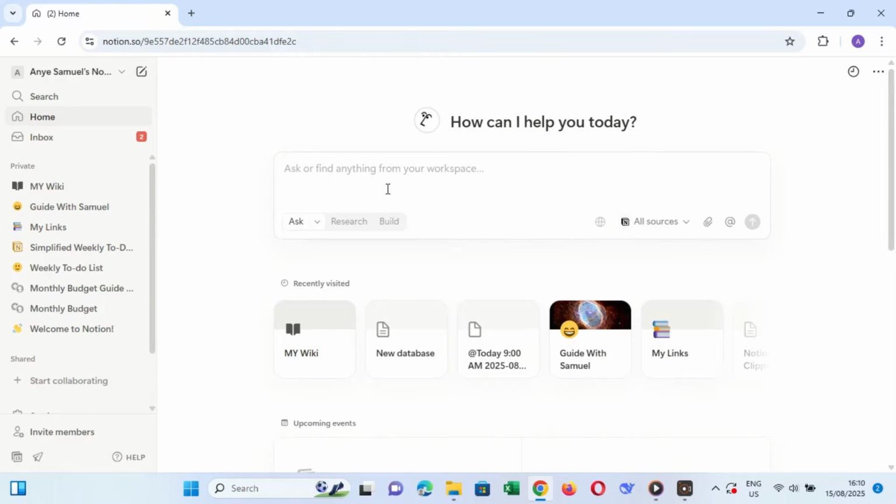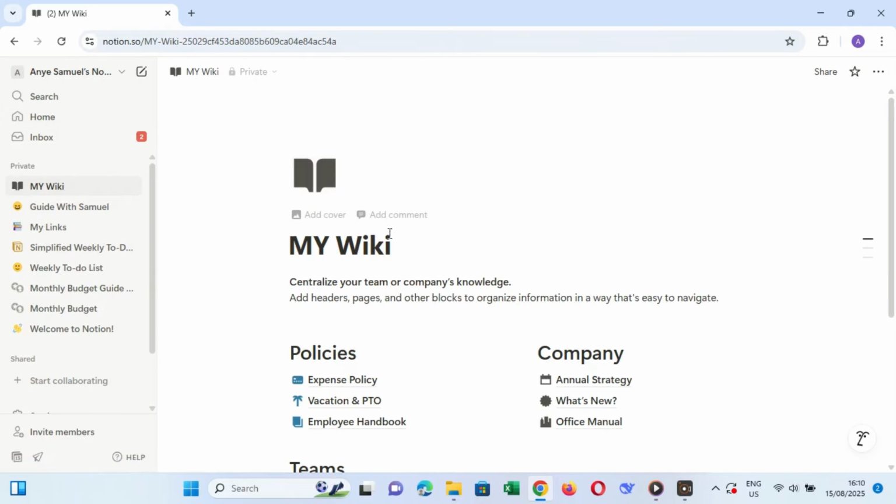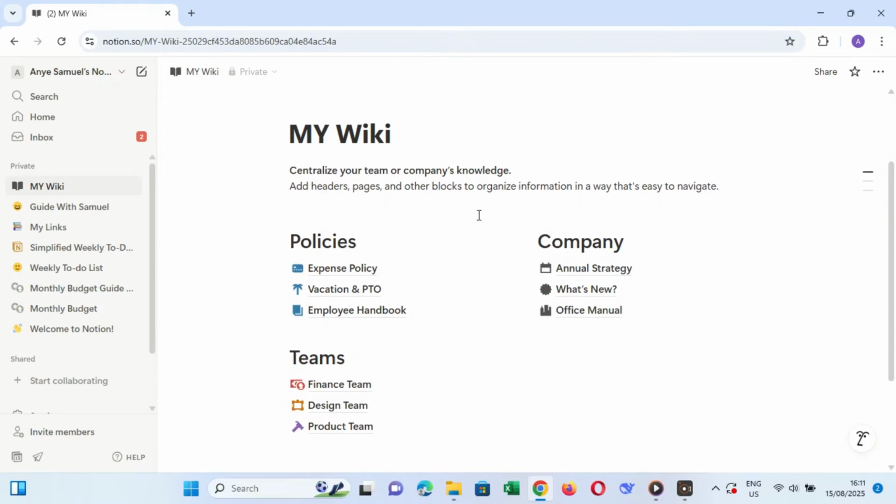In this tutorial, I'll show you how to build a wiki in Notion on your PC. First, create a new page and give it a name like My Wiki. Next, start adding subpages for different topics or categories. For example, you could have pages like Project, Processes, or Resources.